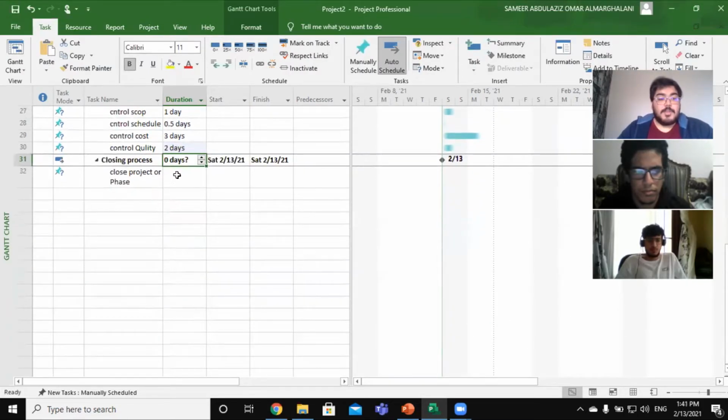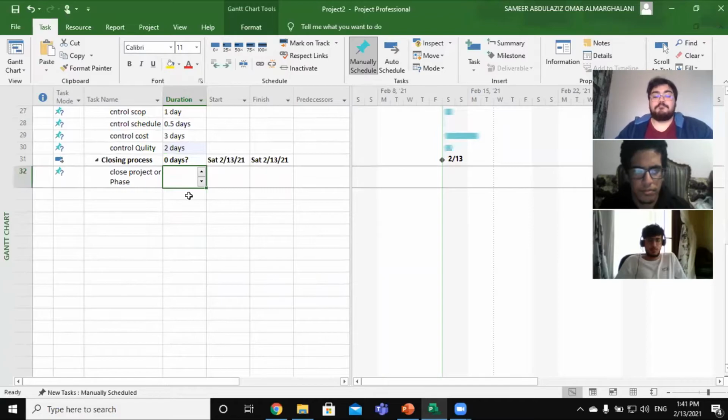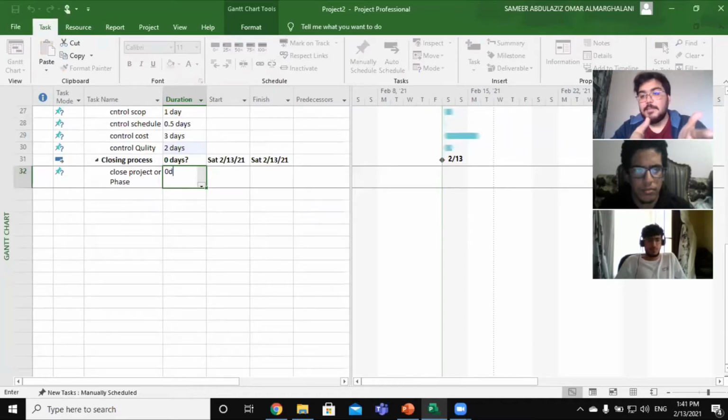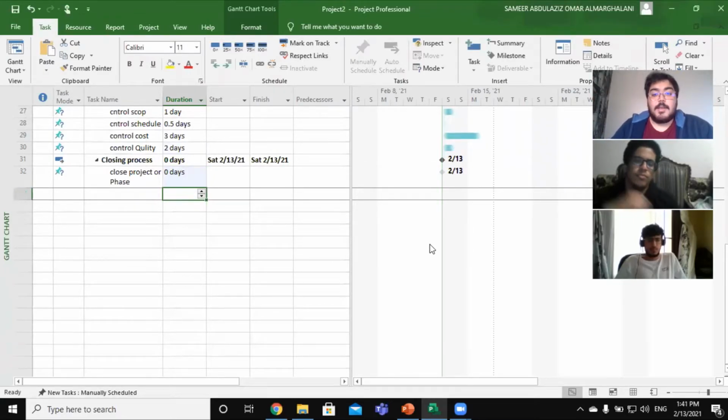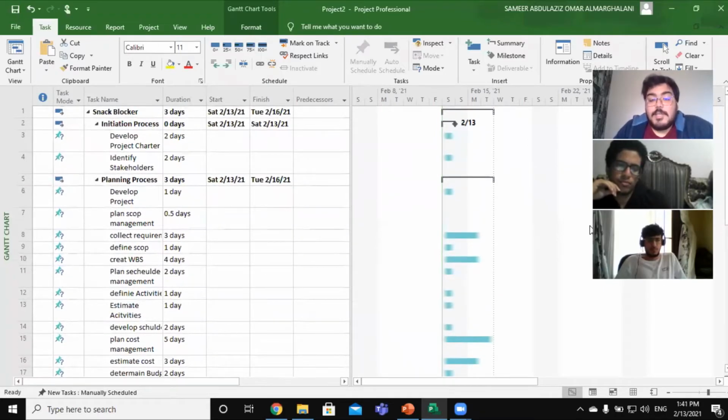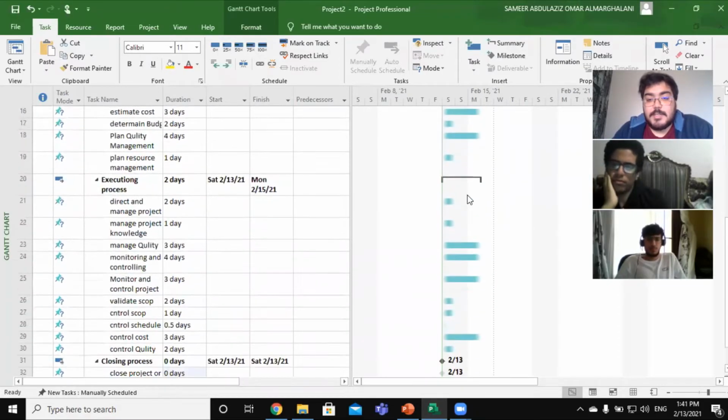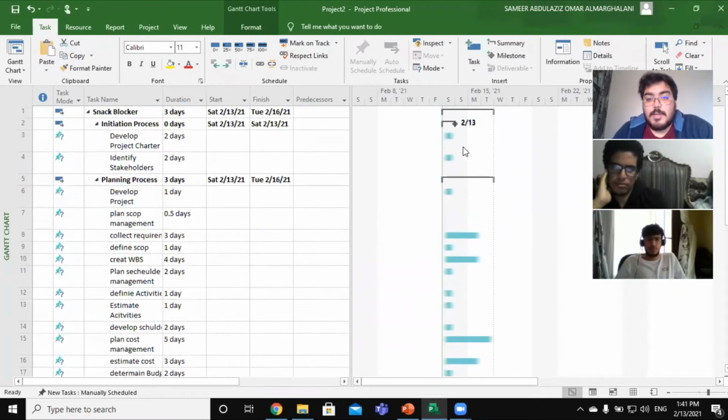And for the project closing, I think the closing will only be a meeting with all the stakeholders in the project, so I will give it 0 days. Because it will be on the same date, it will not take too much. As you see here in the right section of the screen, you have all the agenda chart. This is called the Gantt chart.